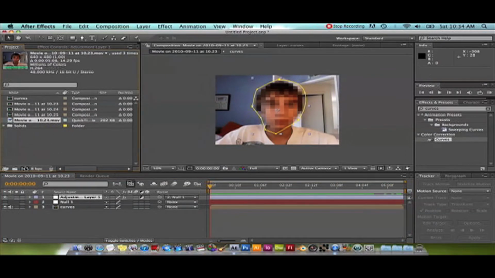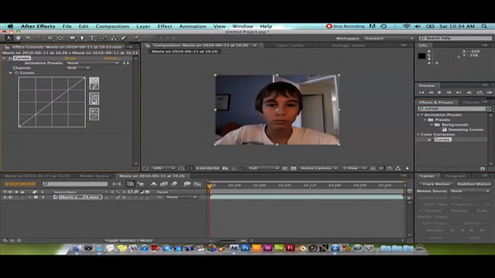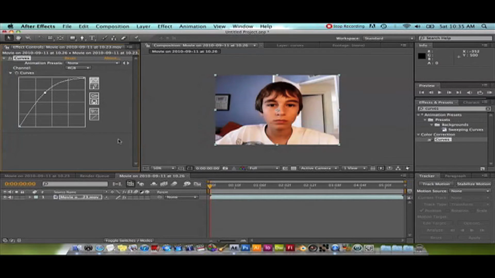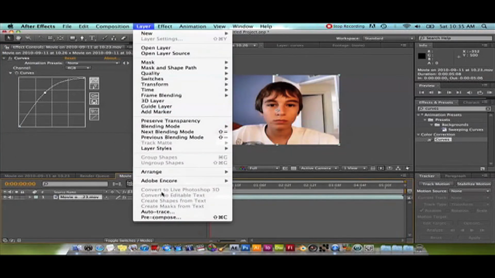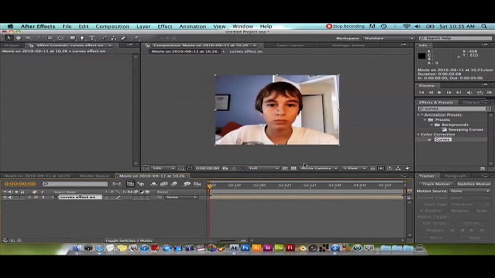You take the clip right into a new composition right here, and I'm going to use the effect curves. Just search curves up there and bring it in and just brighten it up like that. Now it looks nice and bright, it's going to be easier to motion track. Now we're going to go to layer, pre-compose all the way at the bottom, and do move all attributes, and name it whatever. I'm just going to name it curves on, and then yes.